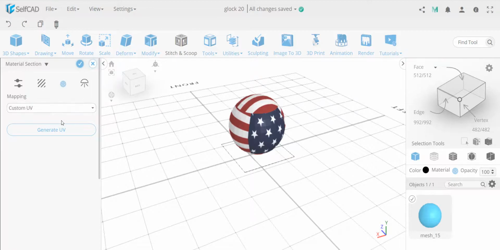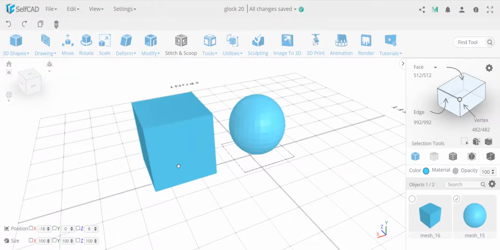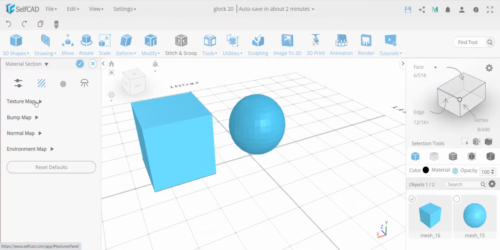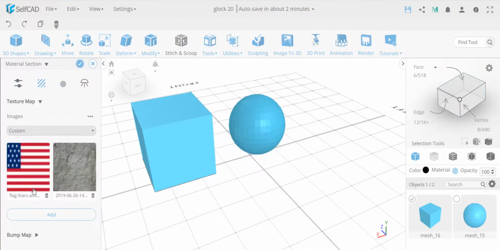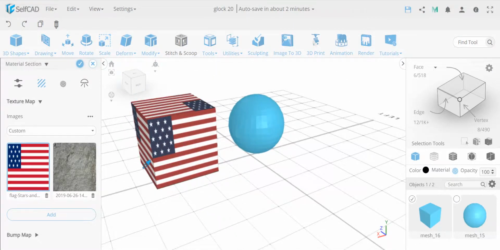Now, when do you need to have the custom UVs? The obvious answer is when you have a custom shape that you don't have built in, and some of the other shapes don't work. So let me show you another example. Take, for example, a cube, which is an easy example to show, for example, box map.